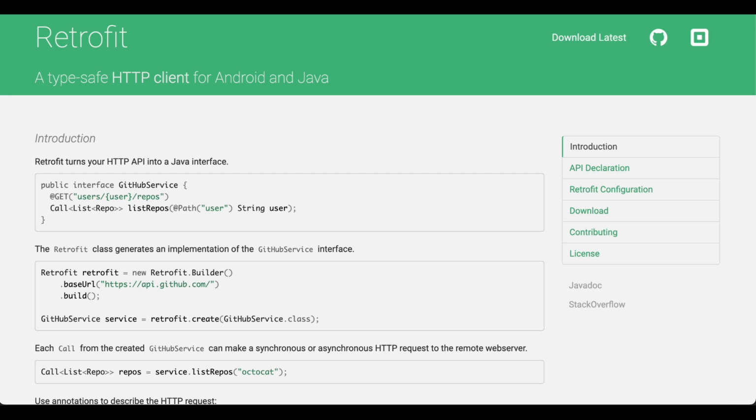Retrofit is a library for Android applications that facilitates interaction with RESTful APIs. It provides a simple and easy-to-use API for configuring, sending, and handling HTTP requests. One of the main advantages of Retrofit is its ability to define APIs using Java interfaces and its seamless integration with popular JSON processing libraries. This allows developers to write cleaner and more organized code for API requests and responses, and to automatically convert JSON data into Java objects. Overall, Retrofit is a reliable tool for Android app developers to interact with RESTful APIs.